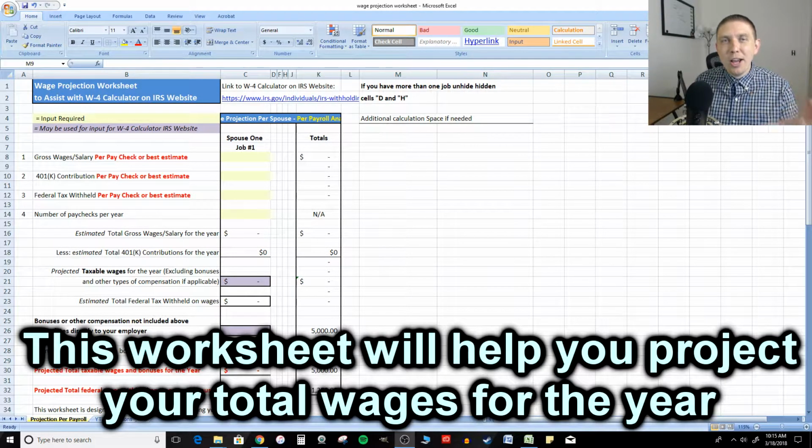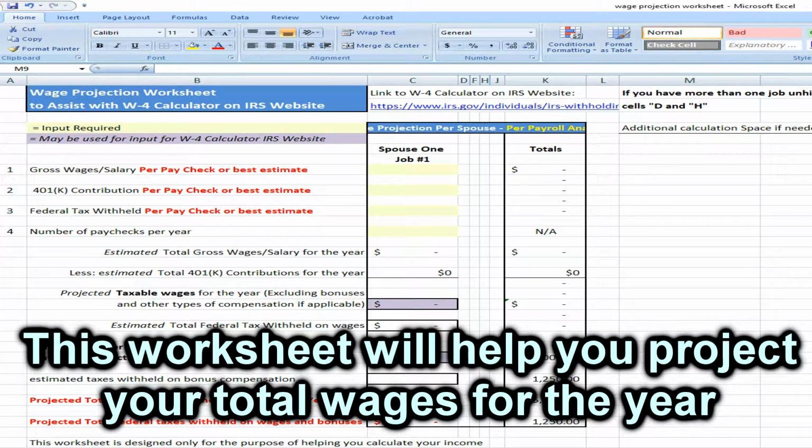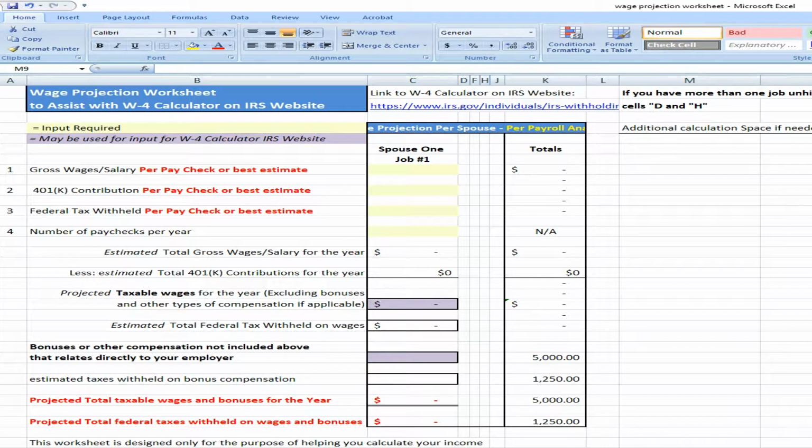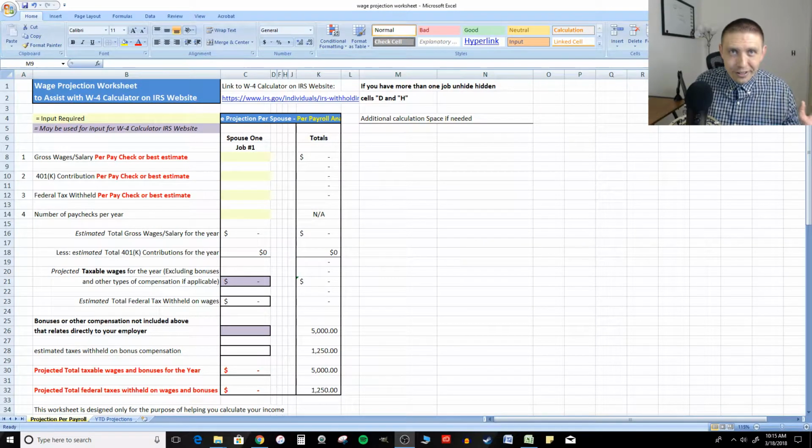Okay, so this is the wage projection worksheet that I wanted to put together for you guys and for myself. This worksheet is gonna help you project and estimate your total wages for the year. It's not foolproof. Nothing, not even the W-4 calculator, is foolproof, because your wages, earnings and expenses are a moving target every single year. Every single year my income has changed, whether it's up or down, and my expenses have changed. So it's always a moving target.